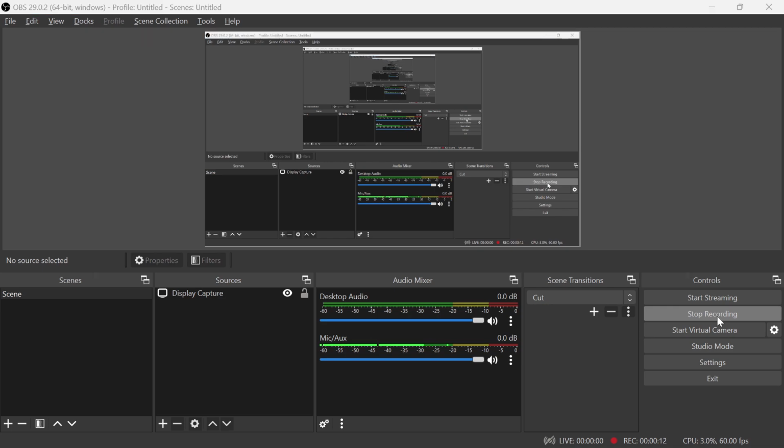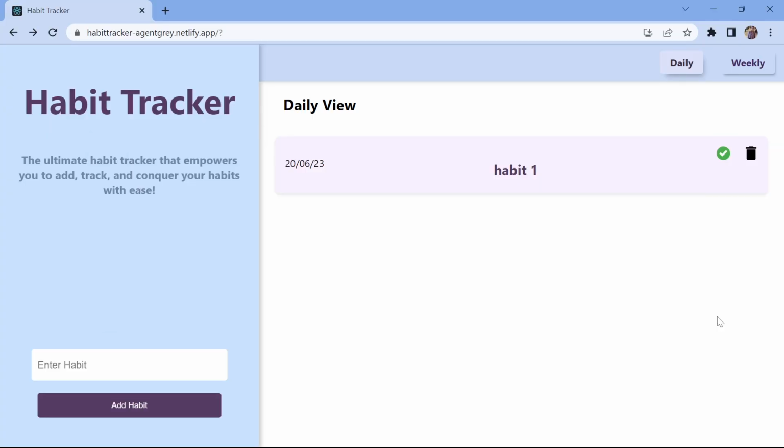So first of all, let's take a look at the project. This is how it looks. On the left side of this page you can see we have an input for the habit, where we can input the name of the habit and click on the add habit button to add it to this list. So you can see habit 2 has been added to this list.